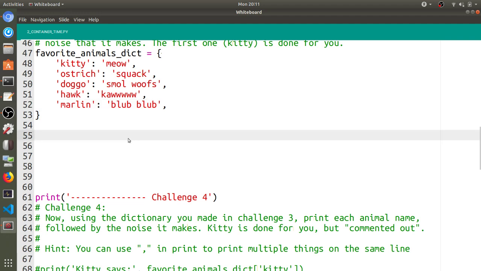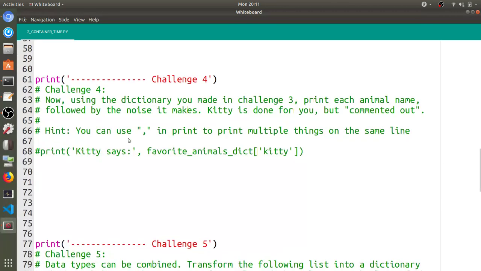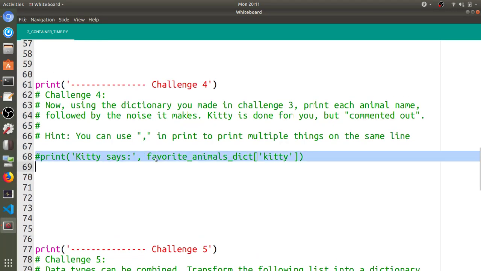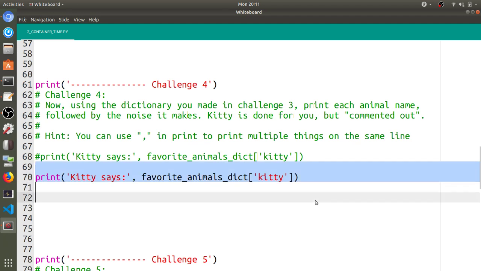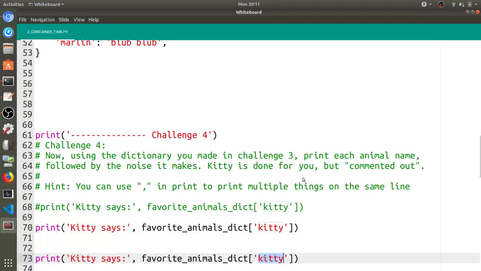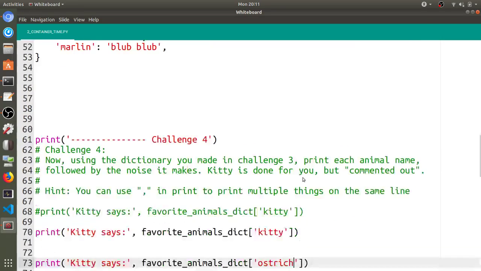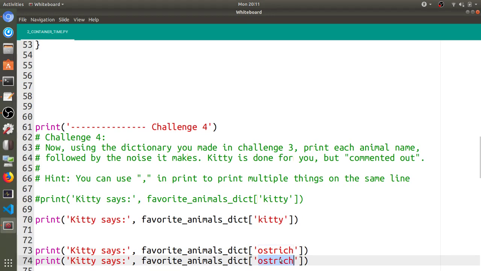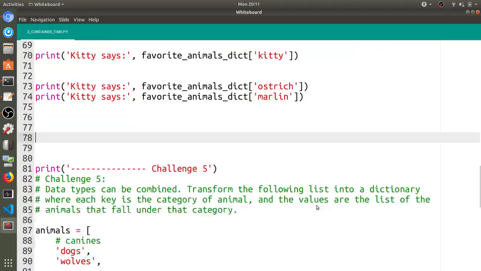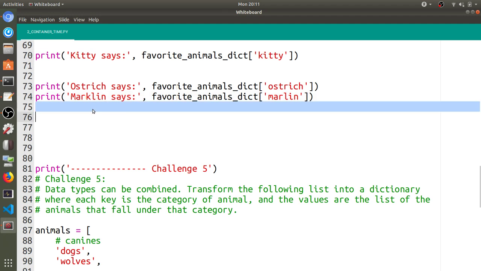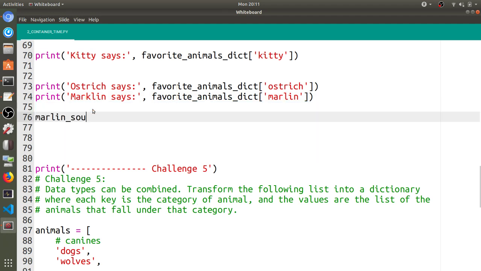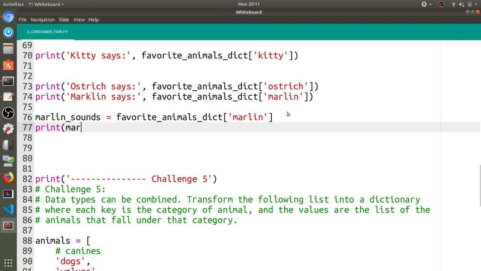Just scares people. So then challenge 4, we want to do the same thing, but we want to print out each one. So here is how we do a kitty: kitty says this, and we access kitty that way. But then we can do others like ostrich, like that, and so forth. Marlin, like that. And then we want to probably change the label over here. And again, if we want to put it inside a variable, like we want to say marlin_sounds equals, we can do it like this, and then we could print marlin_sounds if we want, or do whatever we want with it, if we could type correctly.